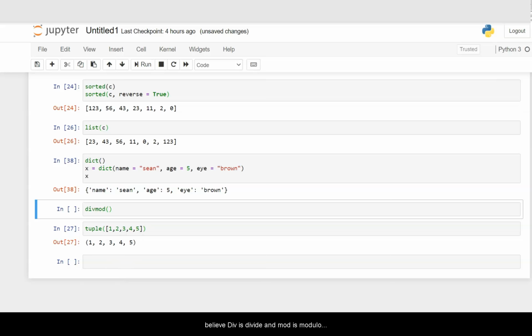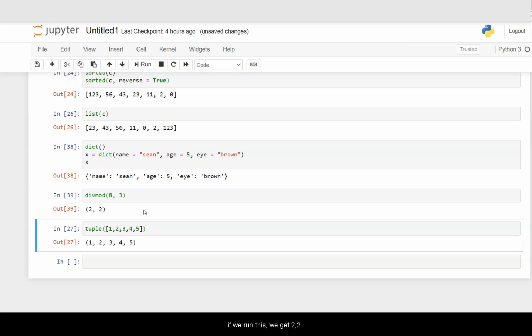Next we have divmod, and I believe div is divide and mod is modulo, and we've used division and modulo previously. But we can use this function to divide, and it gives us the number of times a particular value is divisible by another value, but it also tells us if there is a remainder. So let's say we have divmod of 8 divided by 3. If we run this, it tells us 2, because 3 goes into 8 twice, which is 6, and then we have a remainder of 2.